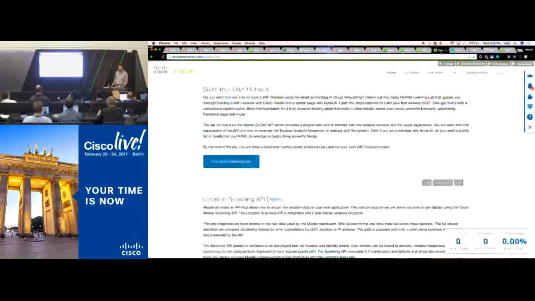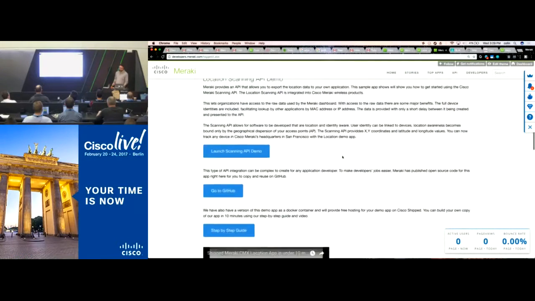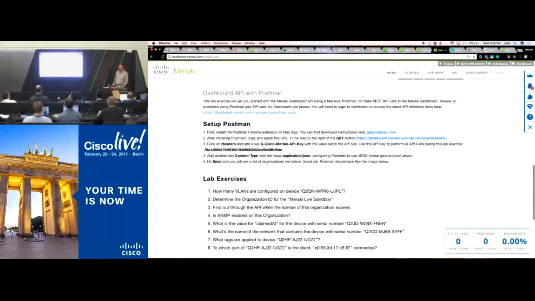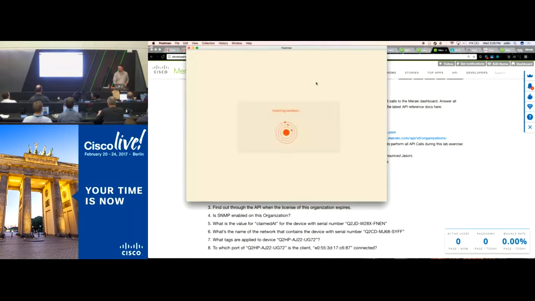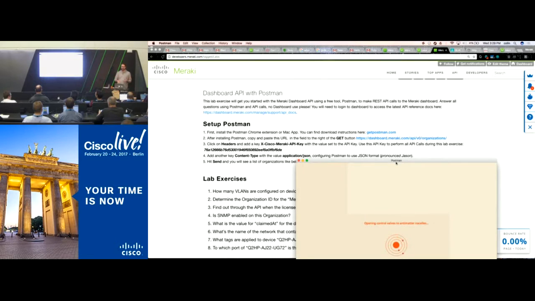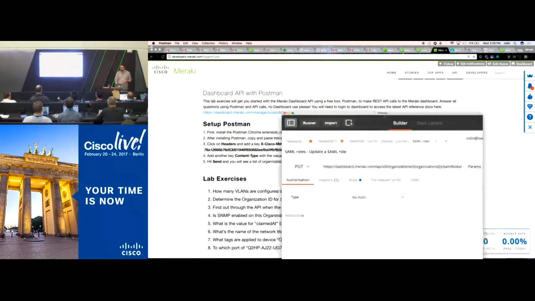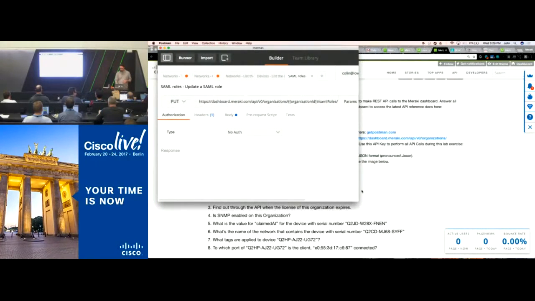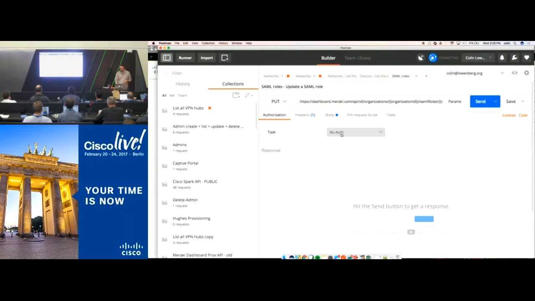Now, for you today, I'm going to show you how to use the dashboard API to get backend access to the dashboard. The way I'm going to do that is using Postman. I can open up my application Postman, and I put on this web page an API key that everyone here can use, so you're welcome to follow along. You can download Postman, and this is what Postman looks like.